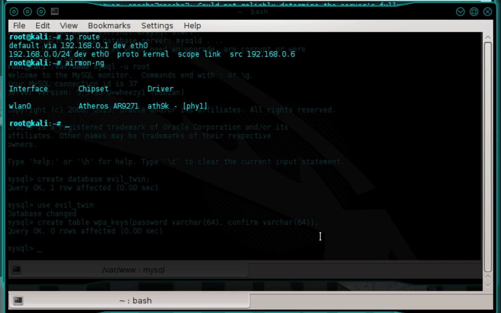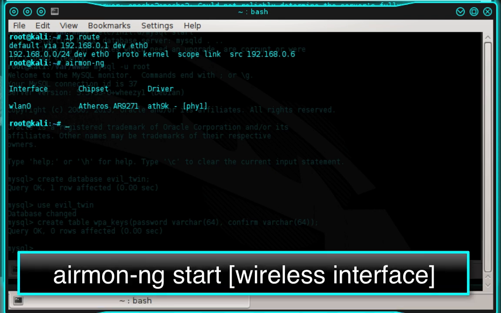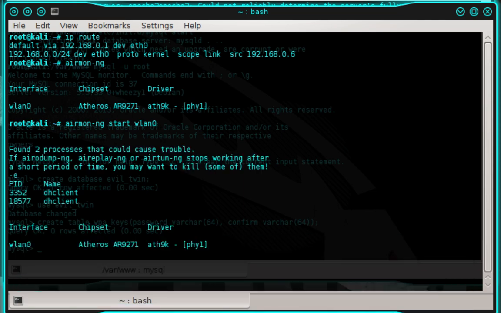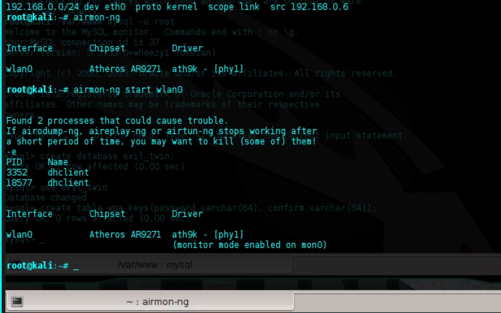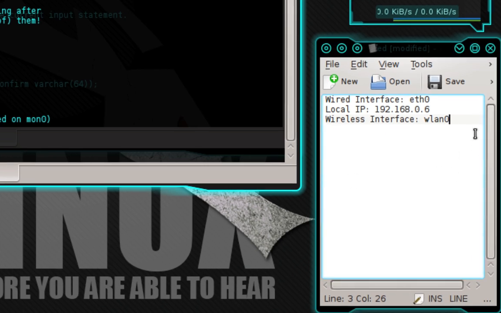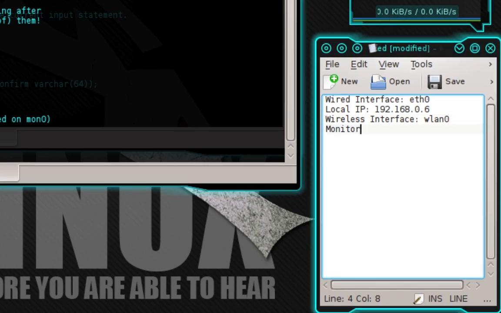And now we need to create a monitor interface. So let's move back into the terminal. And in the terminal, we need to type airmon-ng start and then enter the name of your wireless interface. Mine is wlan0. And then press enter. And go ahead and find your monitor interface name, and the monitor interface is shown here. And then let's make a note of that in our notepad, and we'll call it our monitor interface. And mine is mon0.